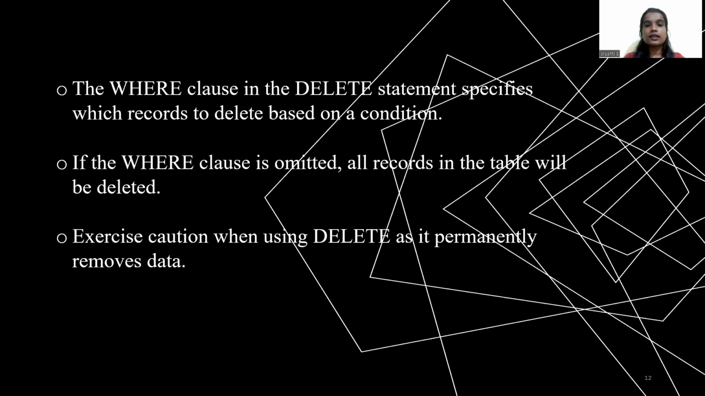The where clause in a delete operation specifies which records to delete based on a condition. If the where clause is omitted, all records in the table will be deleted. Exercise caution when deleting, as it permanently removes the data.